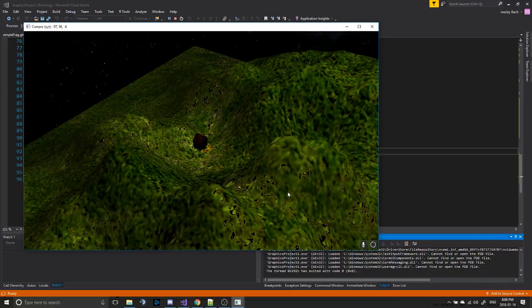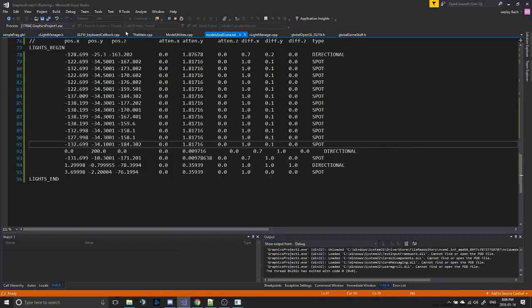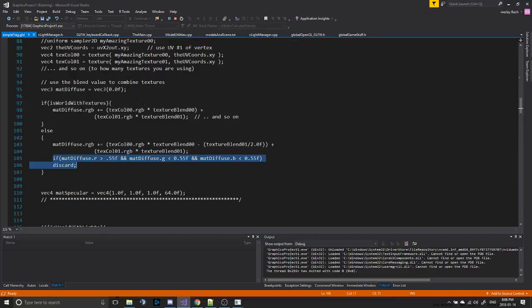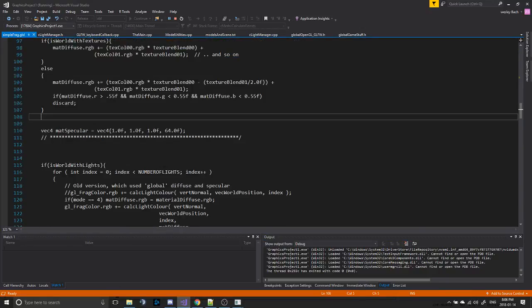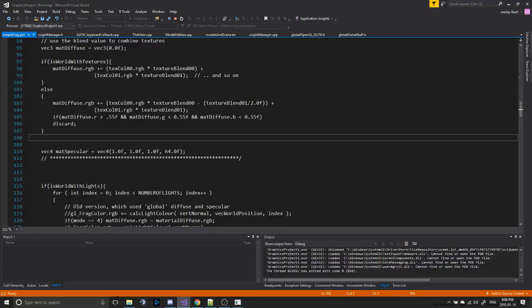And then the discard transparency as well. I think it's like half. Oh, where is it? Yeah, so it's like half of the second texture. Take half of the second texture away from the first blended value, and then you add them together.